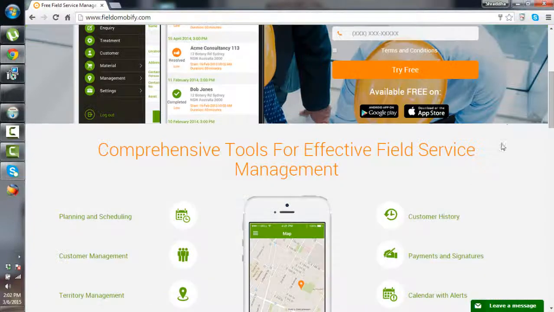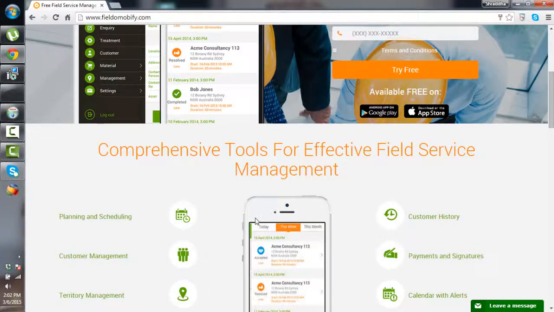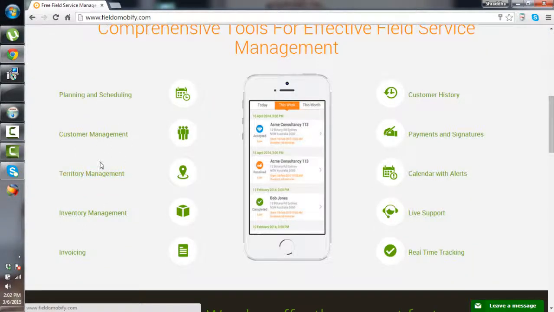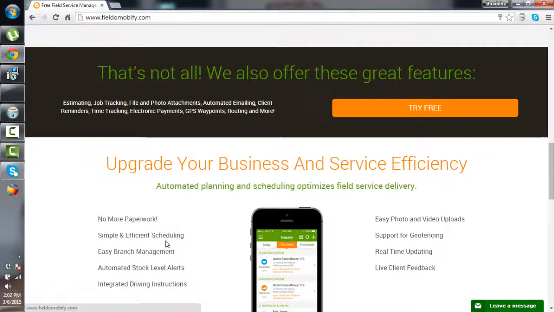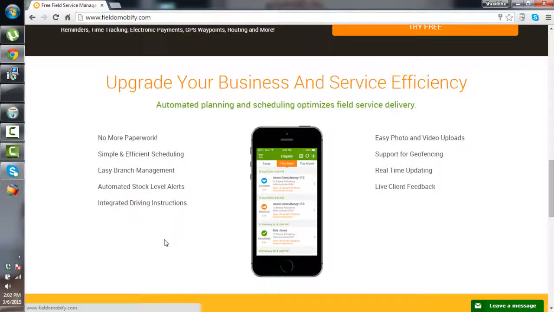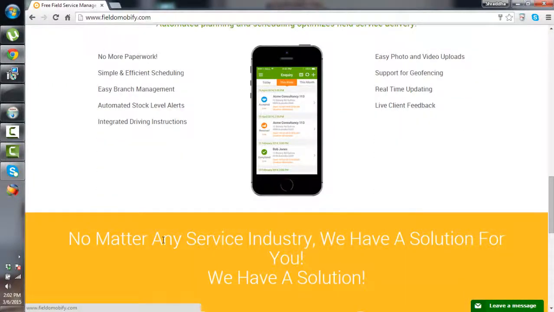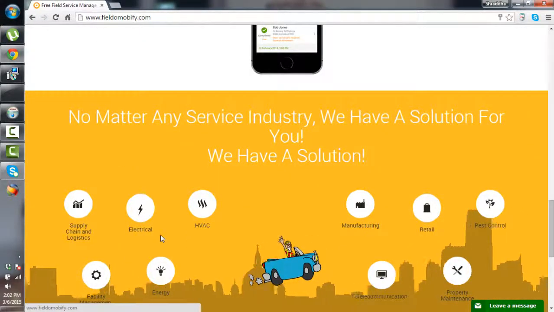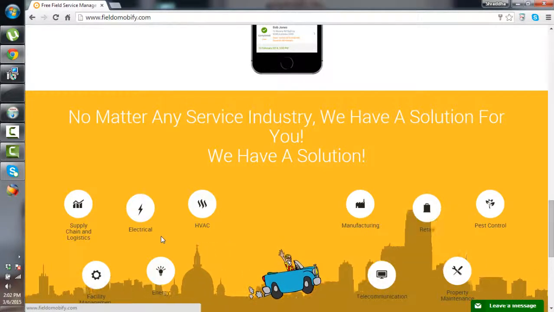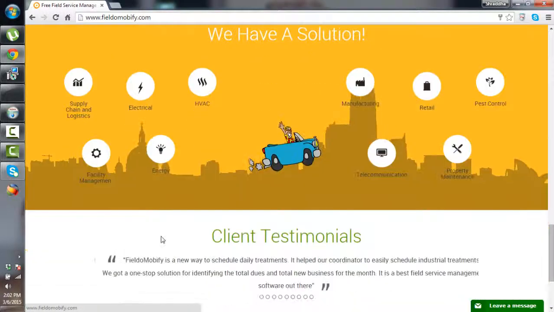We also have comprehensive tools for effective field service management, that is planning and scheduling, customer management, calendar alerts, payments and signatures, inventory management, and so on. That's not all from our side. We are also offering great features, that is routing, GPS waypoints, electronic payments, estimating, etc. For upgrading your business, we have efficient scheduling, easy branch management, integrated driving instructions, and so on. No matter what service industry type, we have the solution for telecommunications, electricals, supply chain, and logistics, and so on.